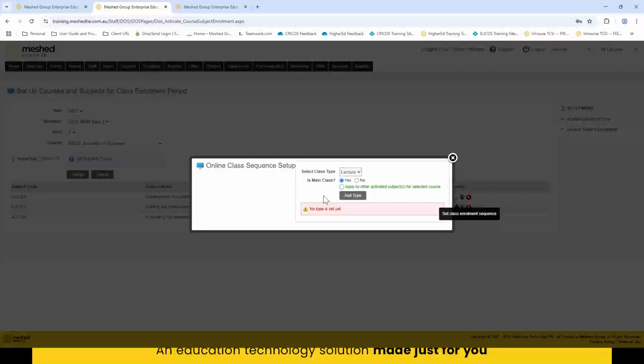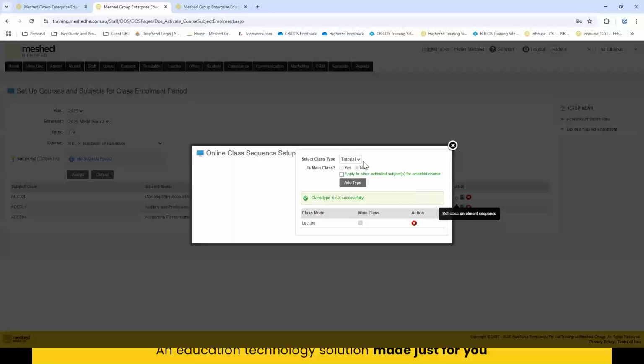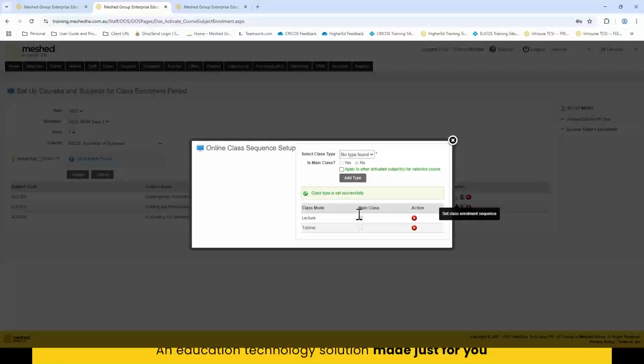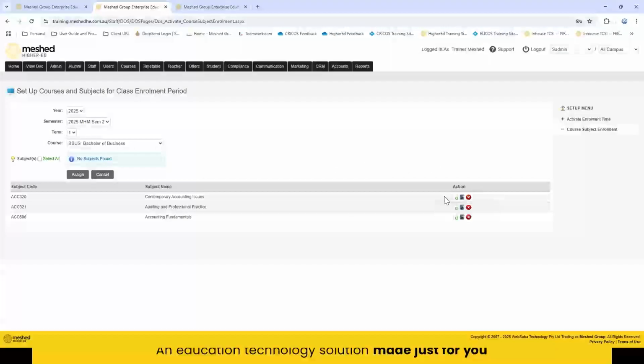And this is going to be applied the same for the other 2 subjects. So I can simply use this icon and say, apply to all other activated subjects. If I don't use this and simply click lecture and yes, I can add type, then I also have to add my tutorial as my secondary course. It is not a main class, but they still need to do it. If I don't click this box, I just simply finish. So I've already finished with the first subject.